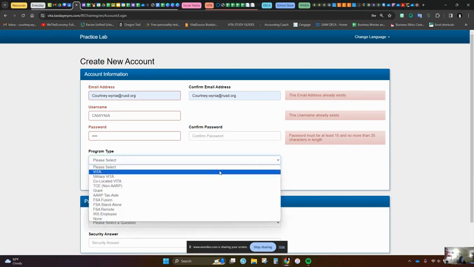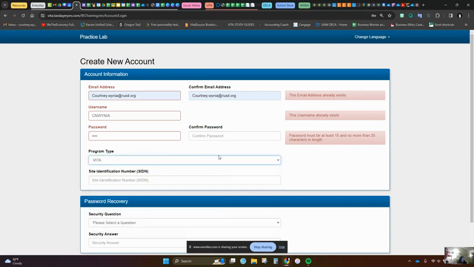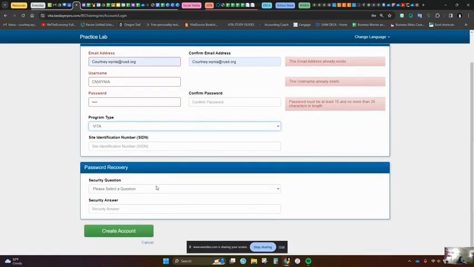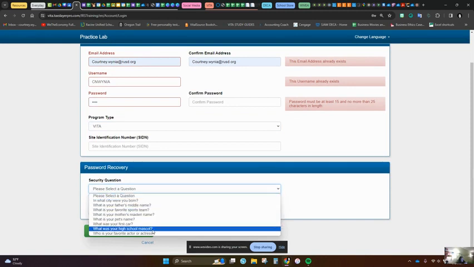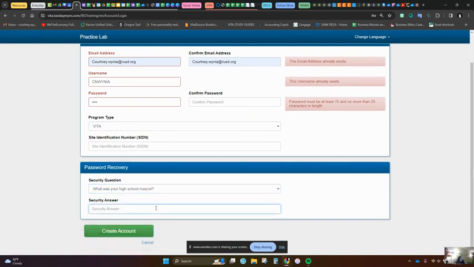For the program type, we're going to go ahead and select VITA. It's the first option underneath there. And then for the site identification number, you don't need to put one. This can be left blank. Leave it blank. After that, it's going to ask you for a security question. So go ahead and answer the security question. Like, what is your high school mascot? Well, our high school mascot is an eagle. So we can go ahead and put that in there.